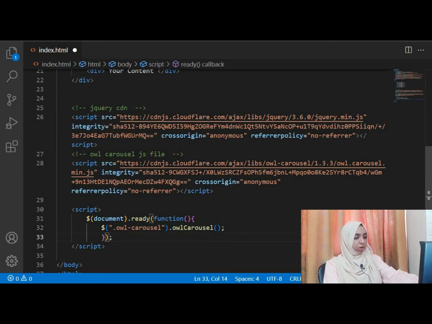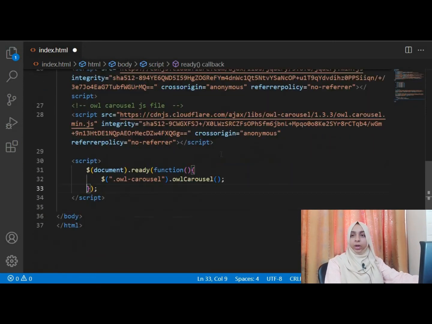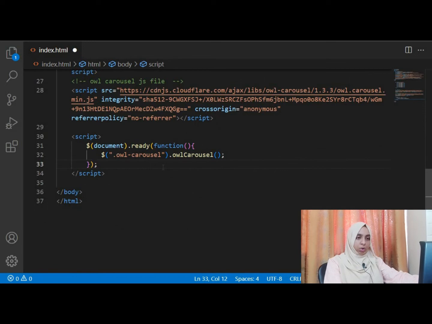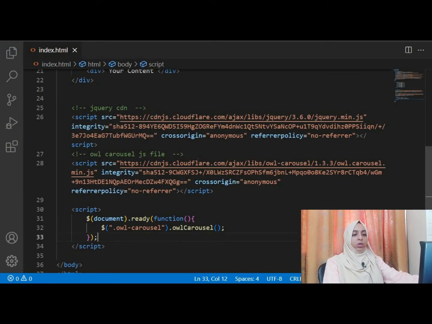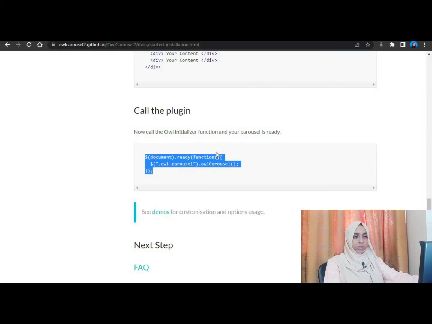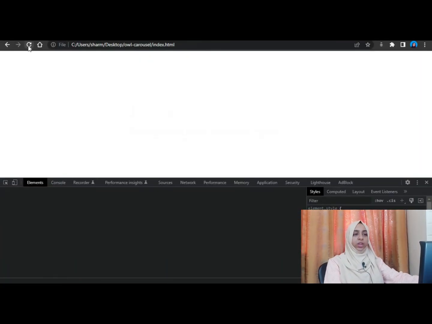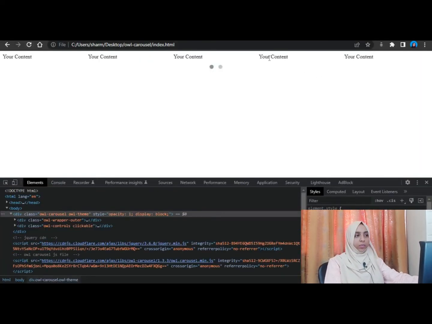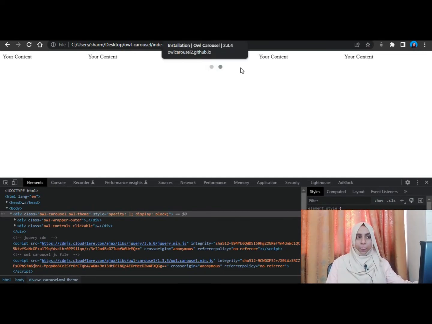Make sure your code is always structured so that it becomes easy for you to read your code when you come back. Now we just added this, we just called the plugin. Now when we refresh, you can see we are all ready with a slider. It took how many minutes? Just 5 minutes, right? It took no more than 5 minutes to use this carousel.